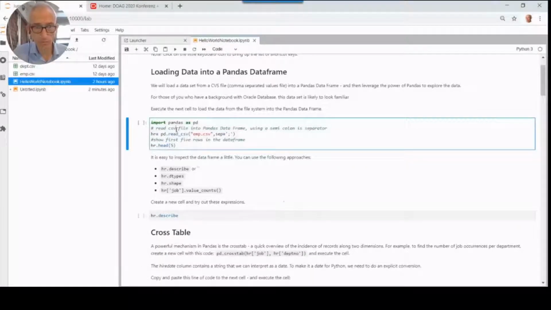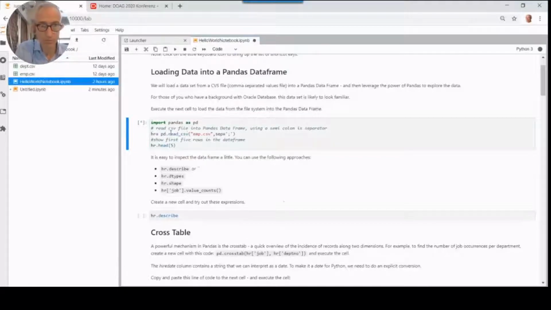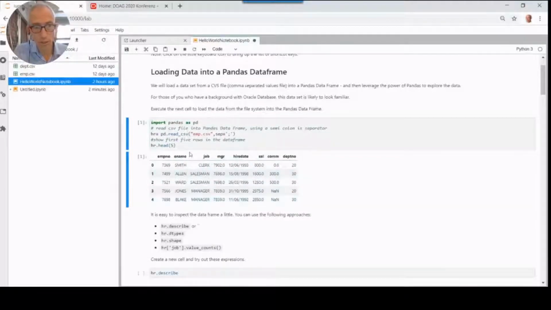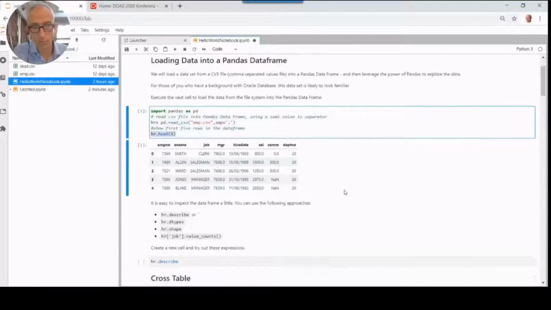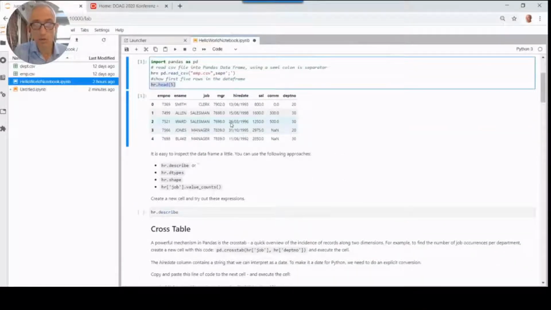For example, this code will read the data from the CSV file into a Pandas data frame, and HR is my Pandas data frame. So let's execute the code, and it will show me the first 5 rows of the Pandas data frame. It looks like a table, looks like a spreadsheet, not spectacular, but this is my starting point. Once I have a data frame, I can do many things.